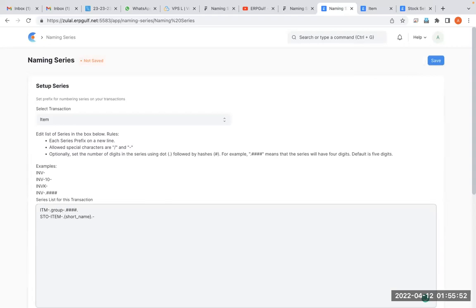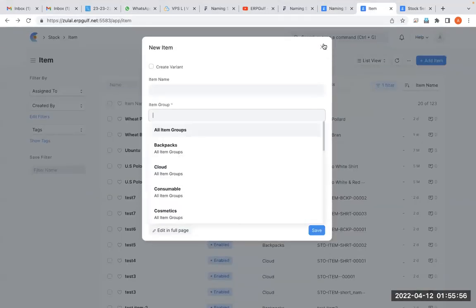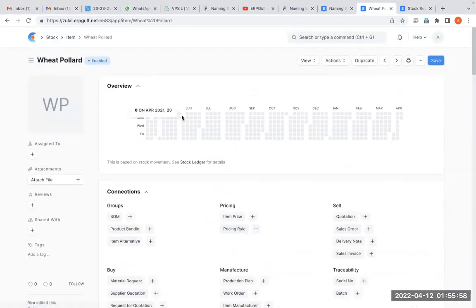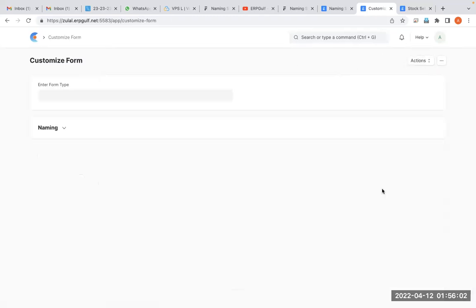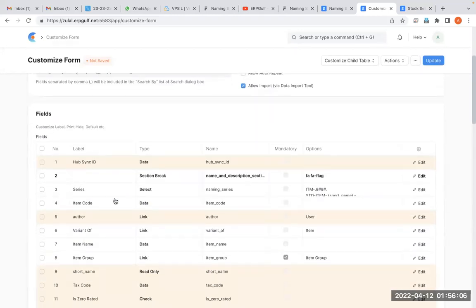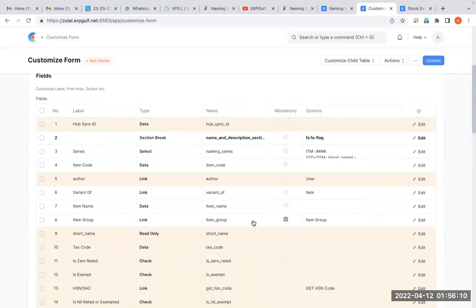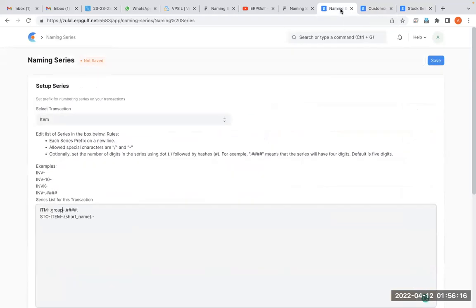I'm not sure if it's group itself, so I'll just check it. You can always take this page and go to customize, and at that time you will find the correct field name. So this is the item code, author, any of these fields you can use, item group. So I'll just put it here, item group. So you can again put it here.